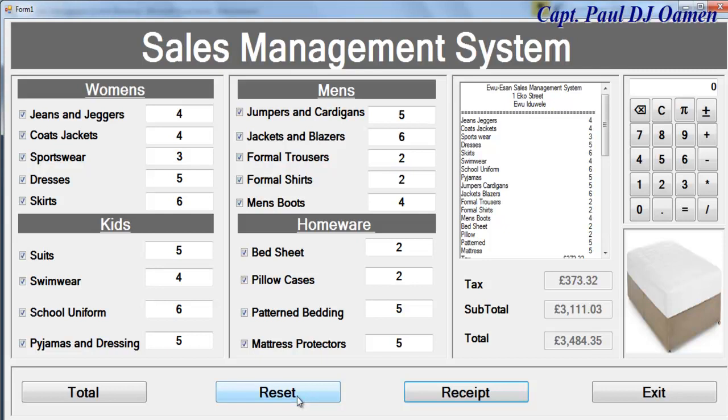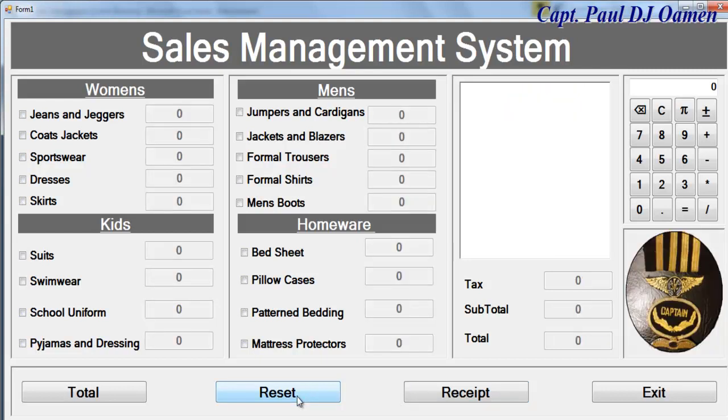Supposing we click on reset, there we go. See my logo right there. You can use the calculator here to calculate whatever you want. We can backspace.